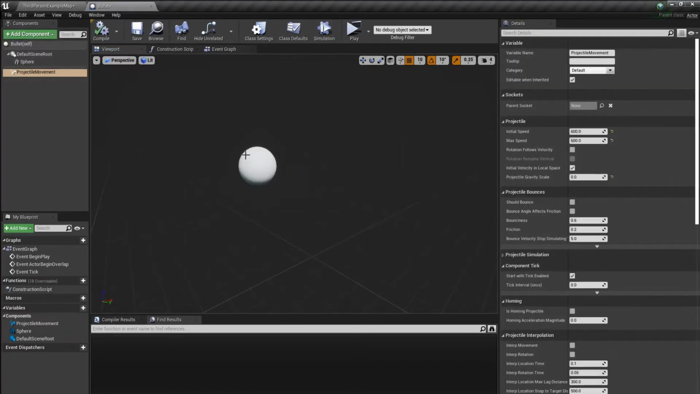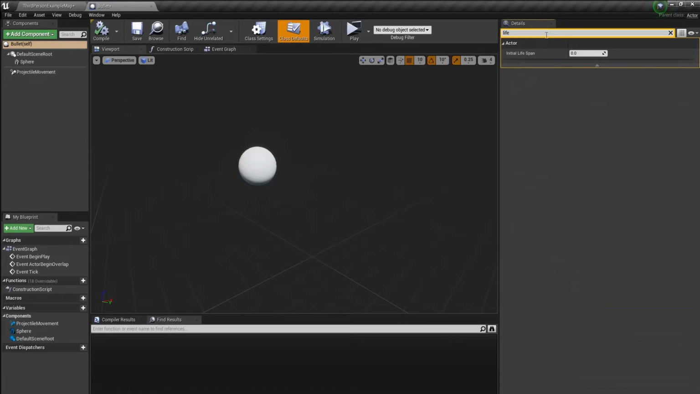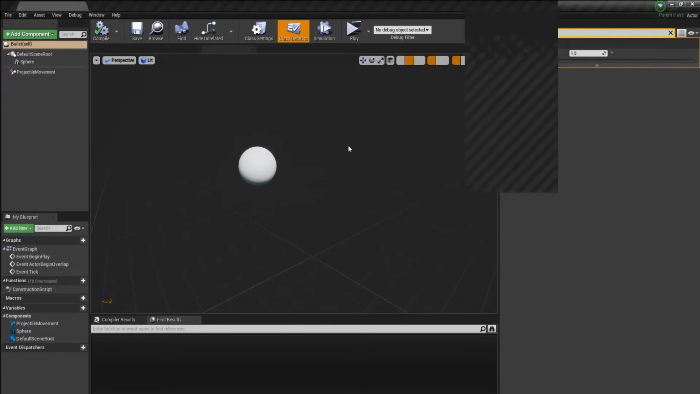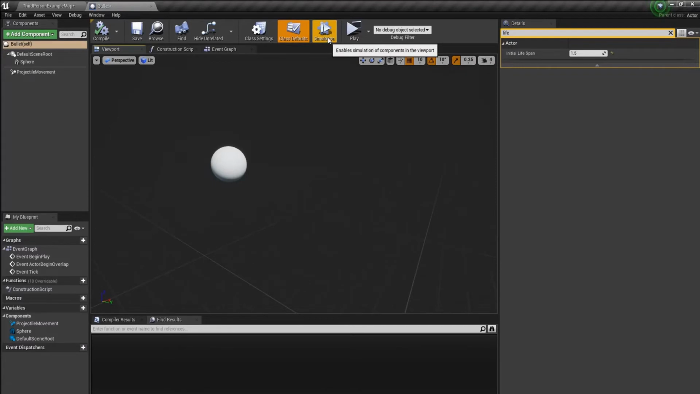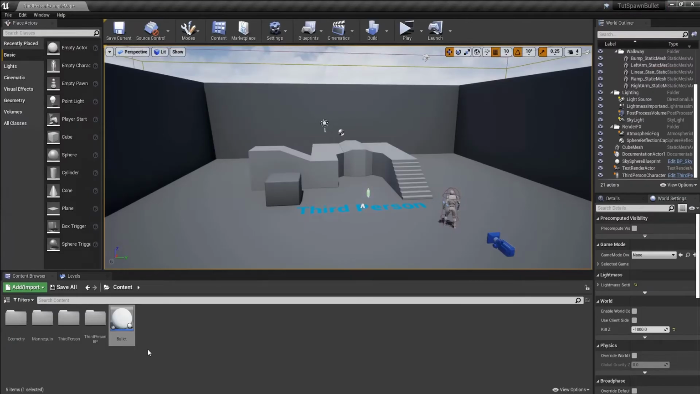But we also want the bullet to automatically destroy itself so that we don't create infinite number of bullets. So click here on the top, and over here click life. You're going to see lifespan. This will be the number of seconds. So I'm just going to put 1.5 for now. Compile, then we should be able to simulate and see how long. It destroys itself after 1.5 seconds. So that's it for the bullet.